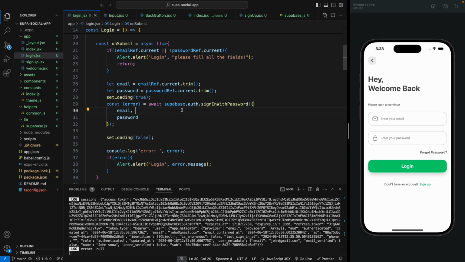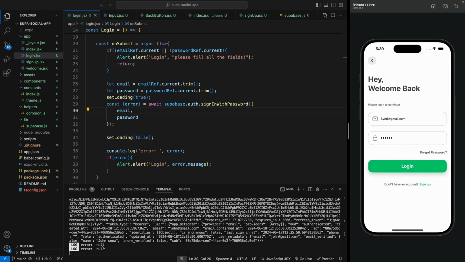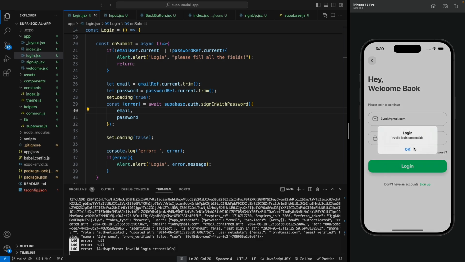Now let's save this and test if the login is working, and if it's working we will see the error as null. So let's log into my account and hit login. Okay, so we see the error as null. That means the login is working, and if I change the wrong password, I will see this error, invalid login credentials. So that means our login functionality is working.